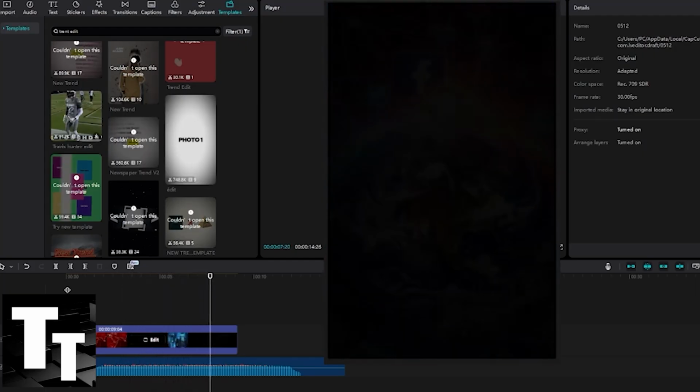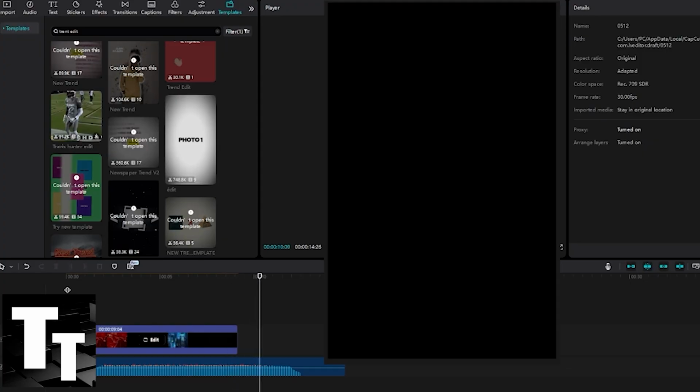Completely for free, you created a trendy edit in CapCut PC.